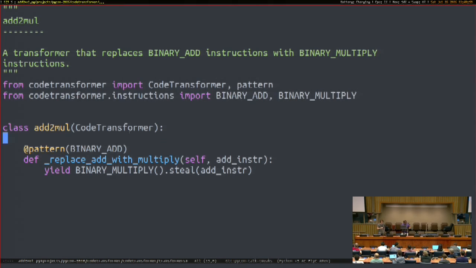Okay, and then in this add to mul class, we're subclassing code transformer. And then we're decorating a replace add with multiply method with a pattern of binary add, and it's yielding a binary multiply. So it looks like what's happening here is we're registering methods that match certain patterns of instructions, and then we're writing generators that yield replacements for those instructions. So this is going to match a pattern of a single binary add and yield a replacement of a single binary multiply. What do you think that steal method does?